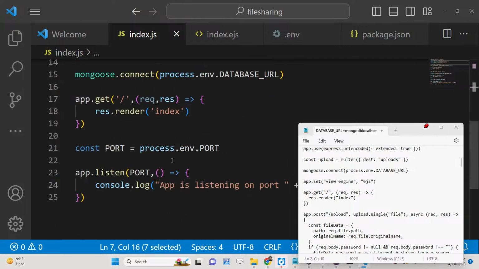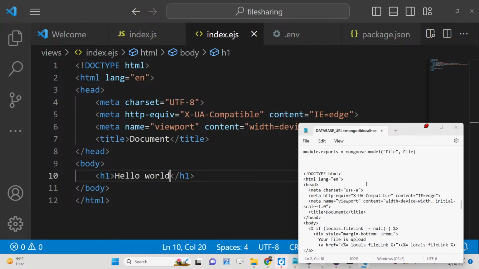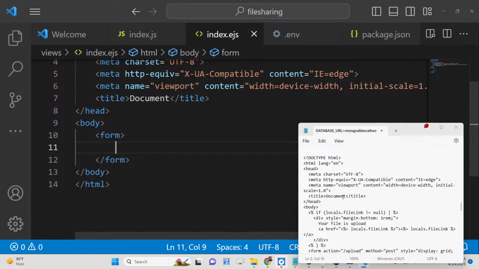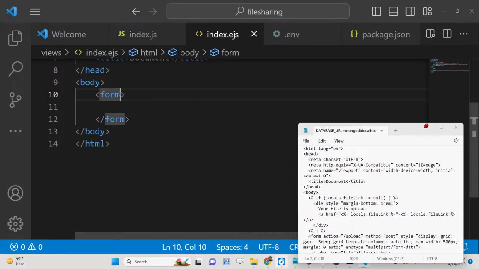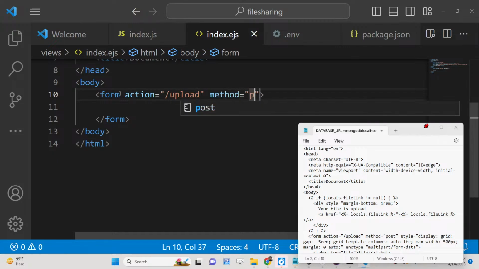So after this, guys, we will now write this index EJS template, and inside this template we will basically have a very simple form, instead of this hello world. So inside this form, we will make a post request to this route, which is slash upload, and this method will be post, and the encoding type will be multipart form data, because we will be uploading files here.